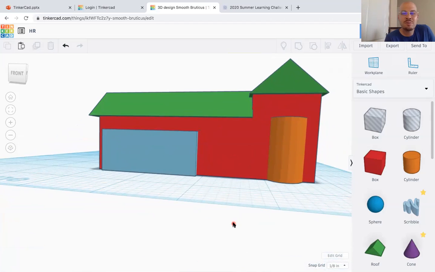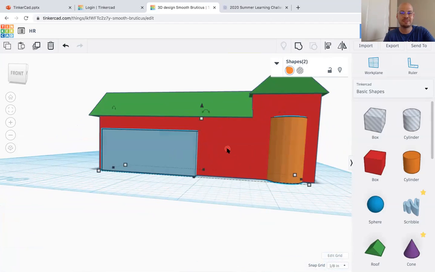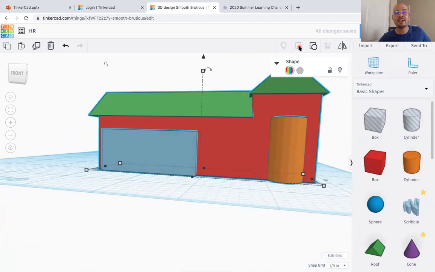Once you introduce these new pieces, you can group them all together. And I'm going to do that here. Okay. And I'm going to group just like that. My house is coming along nicely.